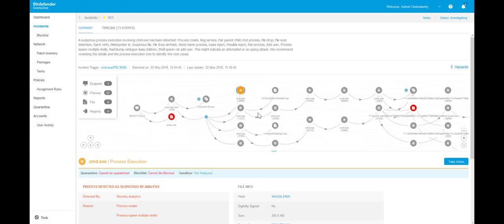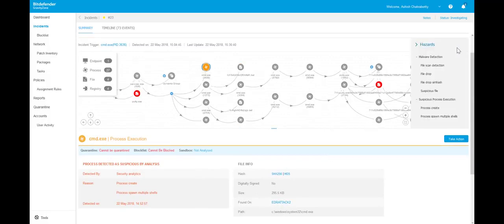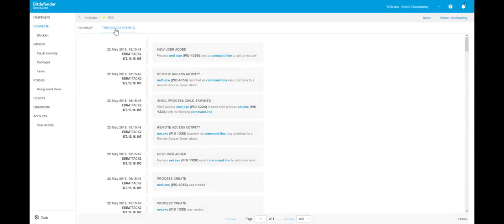GravityZone provides incident visualization to assist security analysts in understanding the scope of the potential attack. As you can see, one endpoint is impacted and there are 27 spawned processes, 4 files, and some registry changes that are part of this attack. GravityZone also provides reasons for flagging these events as suspicious. In this case, file drop, process create, and more. The timeline provides progression of the attack from the point of compromise, capturing the timestamp of each event.